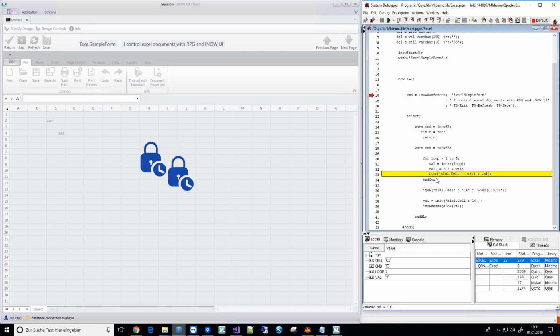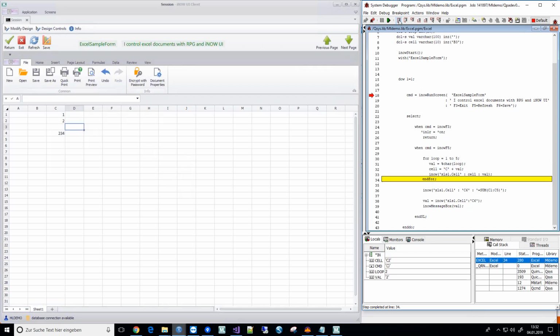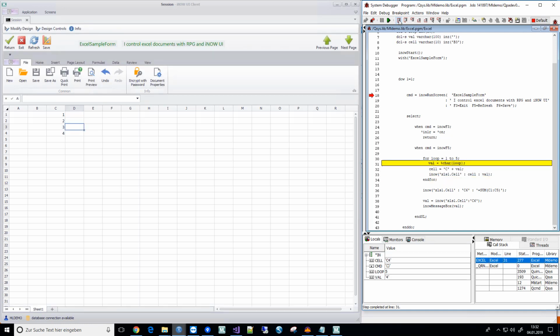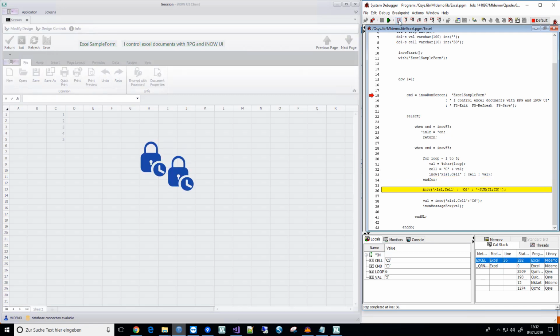And now we just run the command XLS1. You remember that was the name of the spreadsheet. Dot cell. The cell means C1 and the value is 1. So just send it, and you see in C1 we have a 1. Then same for C2, C3, C4, and finally C5.